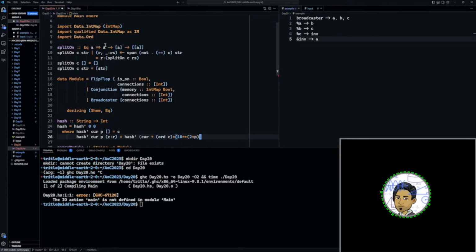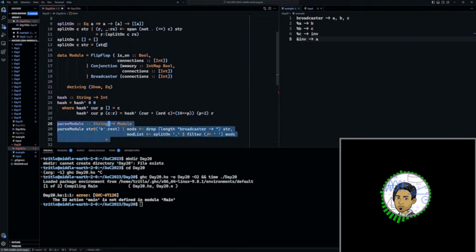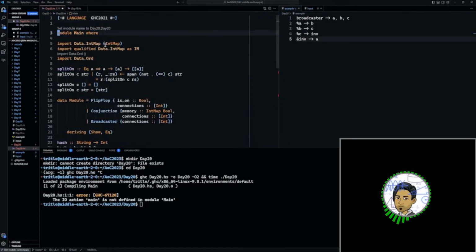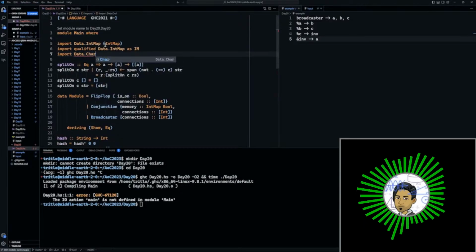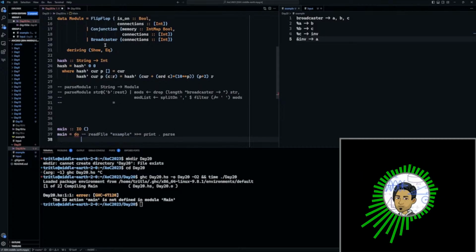I think we can do it like this. Let's just do it like this. Increase p by 2 and then r. Let me see. Data char ord. Let's see. Map hash a to z.